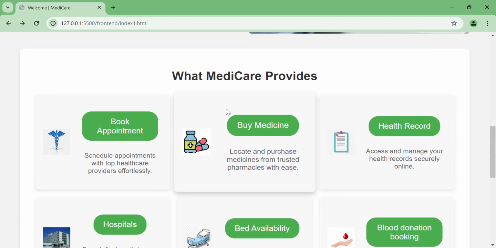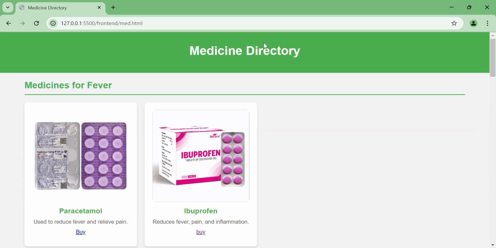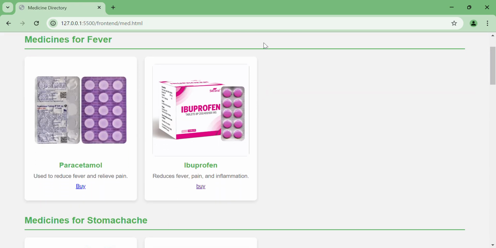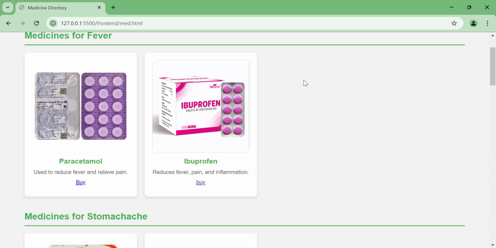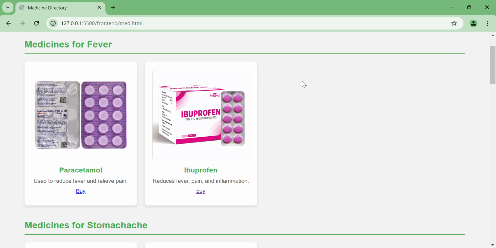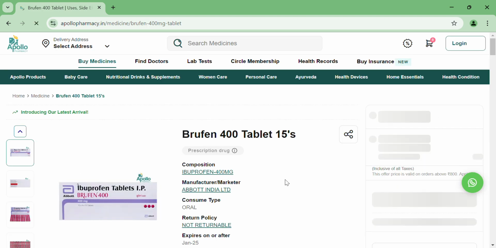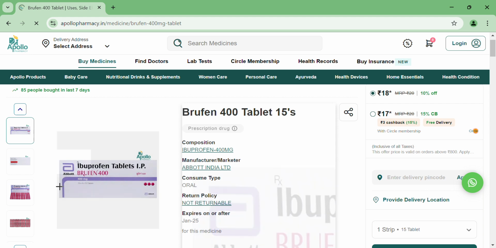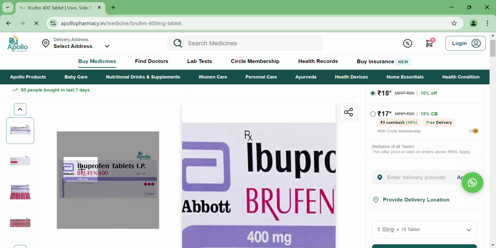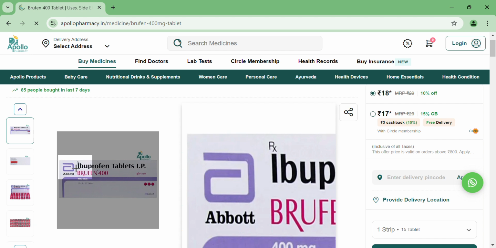Now when we go back, we can go to buy medicine, and here we have actually put links for all the common medicines for all common and basic needs. Let's say you need a medicine for fever, you can actually click here and it will bring you to a website where they sell tablets of ibuprofen.